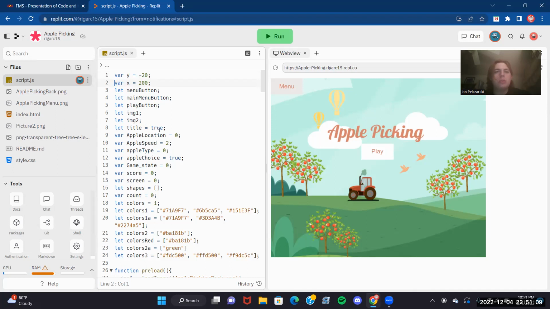These are just images, title, and these are all variables that help with basically the apple falling, or anything along those lines. These are all game state stuff. And then these are the different colors that are pulled upon for creating the apple and anything that goes into the background.